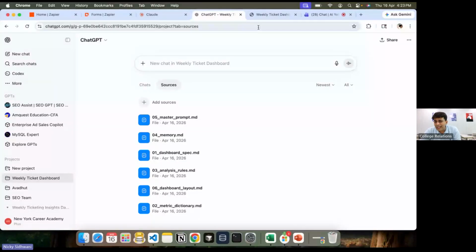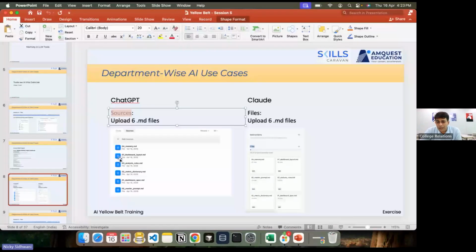So you would see something like this as an output. On ChatGPT, you will see these files. On Claude, you will see files on the right, as I show you on the screen.